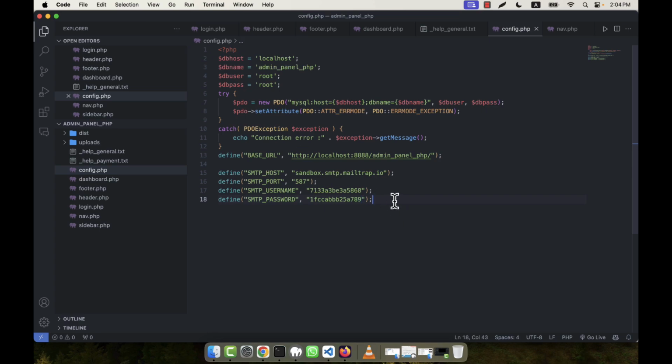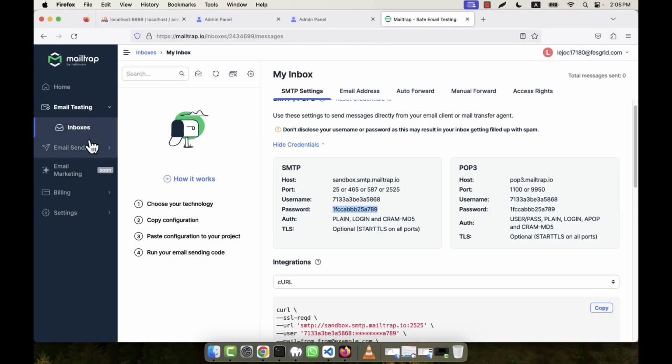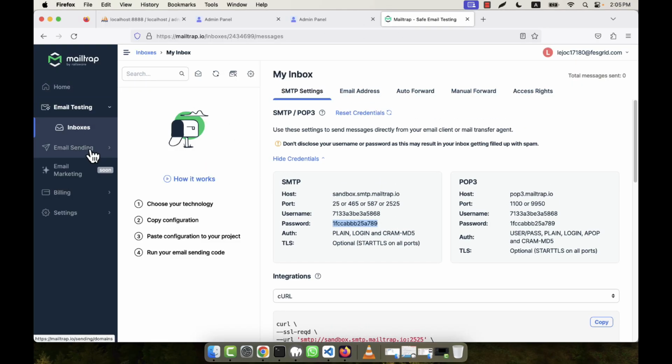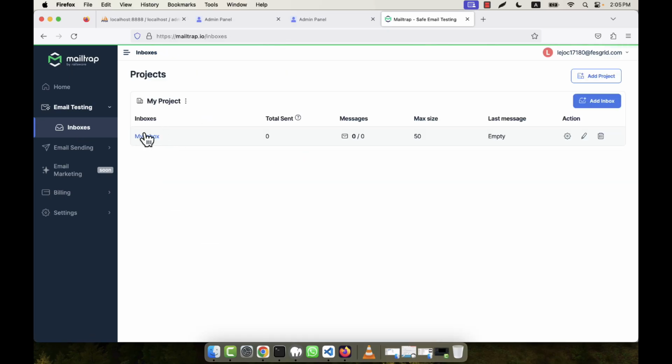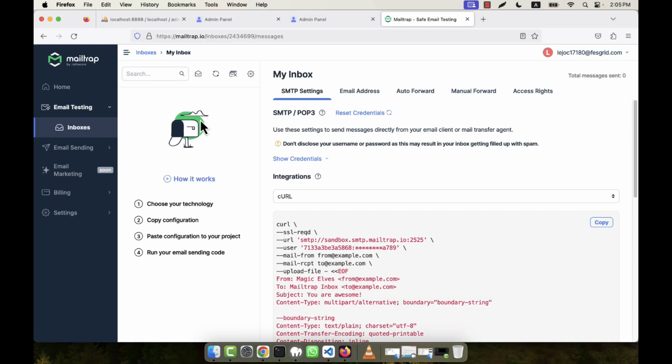Okay, so this is the basic SMTP information that I set up here using Mailtrap. So in order to check my email, I will always use this one. Here you see currently there is no inbox, but if I send any email, that will come here and this inbox will show the emails.